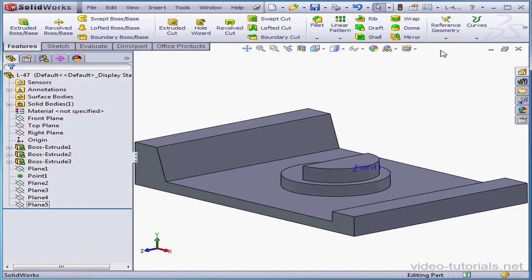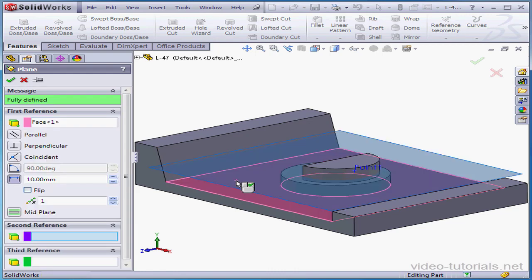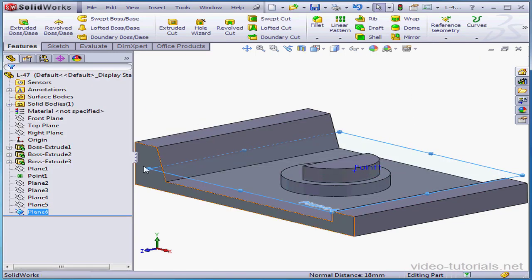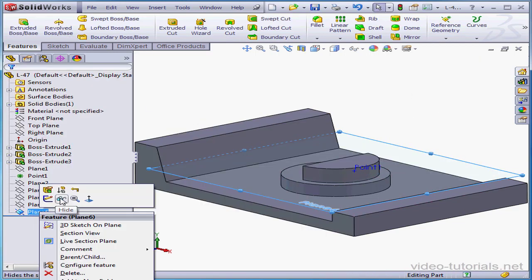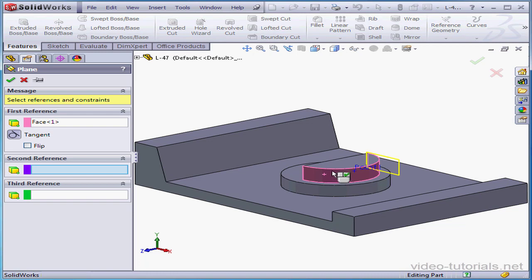Let's insert yet another reference plane. I'll select this face and this face. Now I've created a midplane. In other words, this plane is in the middle between this face and this face. Let's accept. And hide it.